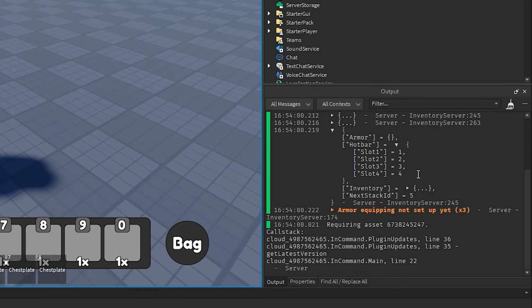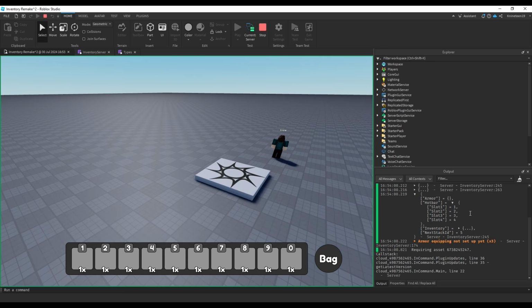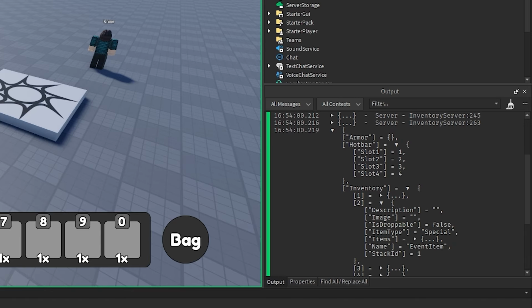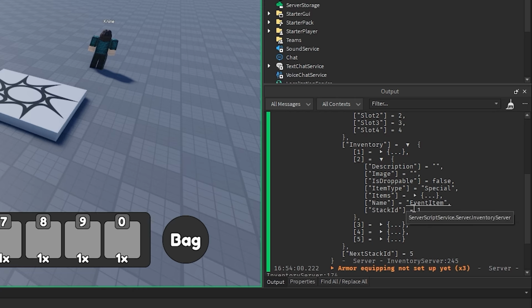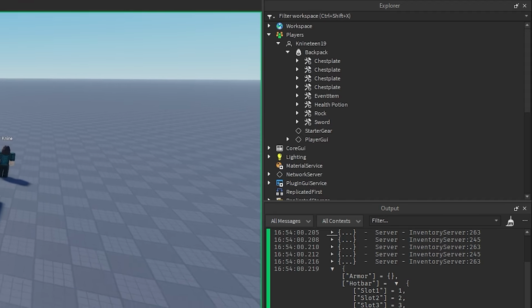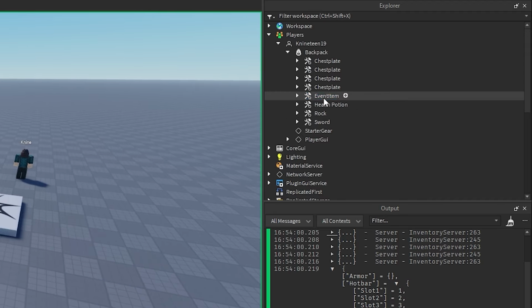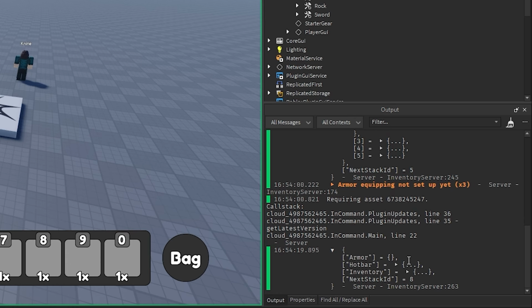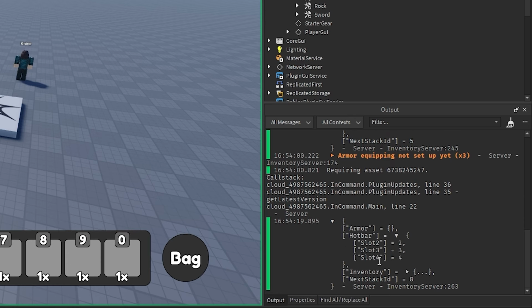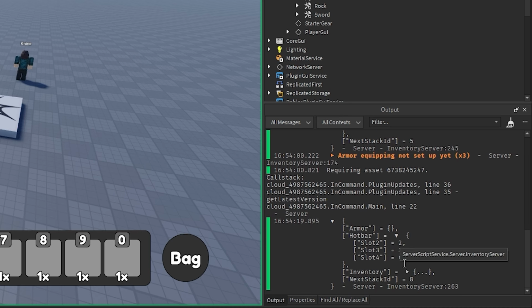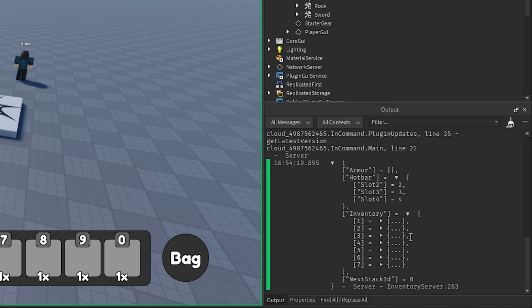We can see we have our hotbar set up and everything. So we have our hotbar slot 1 set as the event item. If we go in our backpack and delete the event item from the server side, so that's this thing, it'll unregister it, and that also unequips it from the hotbar. And now you can see slot 1 is empty. It doesn't show slot 1 here anymore because it's set to nil, which means it's empty.